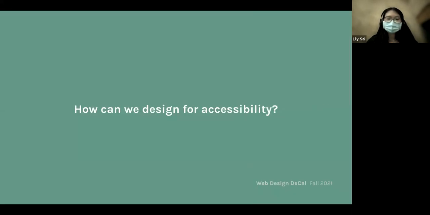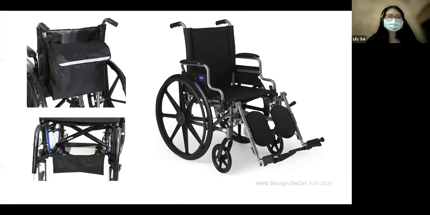So how can we design for accessibility? Here's an example of something that you might think of when you think of disability or accessibility, and it's something that a lot of people use. This is a wheelchair. And when we think of designing for wheelchairs, we often think of making sure that there's enough space or that there's ramps instead of just stairs. And that's mostly for a physical spatial sense, right? But not all people with disabilities use wheelchairs, right?